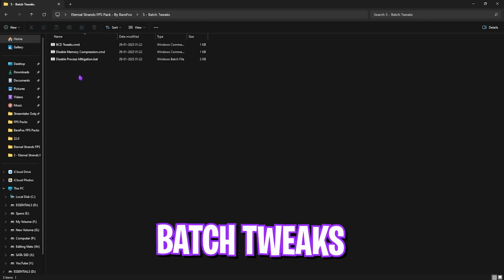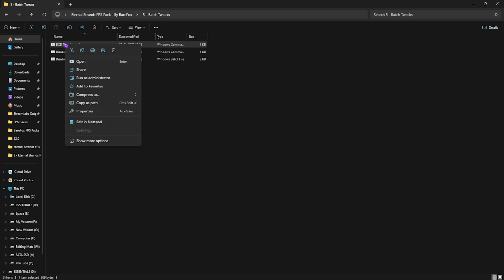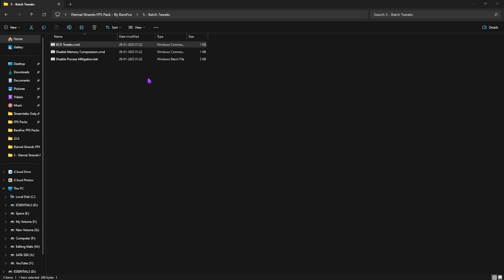Fifth folder is the batch tweaks, which is really important for your input delay and your CPU's performance. Let's start with the first one, that is the BCD tweaks. If you edit that in Notepad, you guys can see that it applies these three commands on your PC automatically, which will help you to improve your input latency.